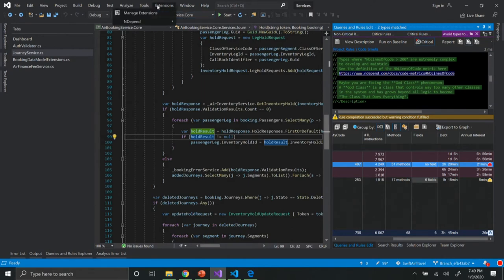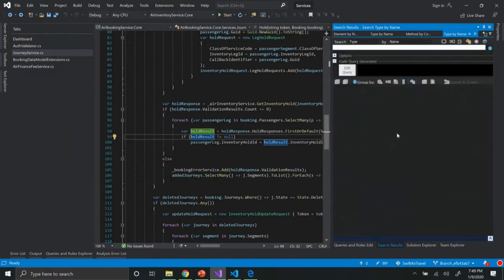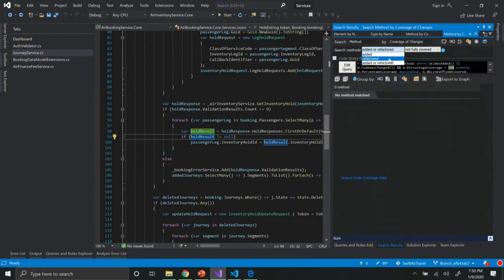But let's do something kind of complex. So let's try it again. Let's go to search criteria. And instead of just doing the query, I'm going to try and avoid the query. So just using the options, I should be able to get something kind of cool. So I want to search for methods by coverage of changes. So I want to look for added or refactored and partially covered.